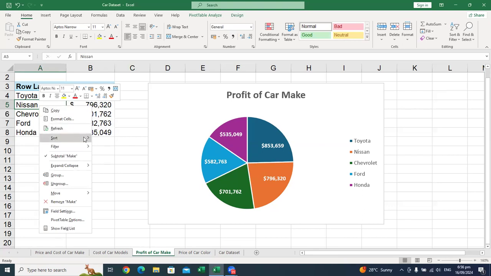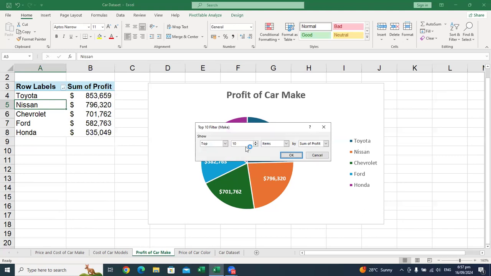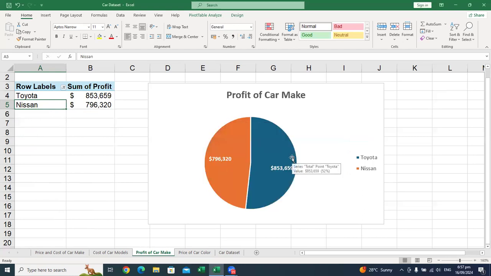Remember, when we did this earlier, we said you right click and then you come to filter and then you select top 10. We said we want to get 2. So let's get our 2, and then we click on OK. Can you see my chart? My chart is imitating the pivot table. That is why I said anything you do on your pivot table is going to be reflected on your chart. Right now, I got top 2 on my pivot table, and my chart is showing me only the top 2 items, which are Toyota and Nissan.